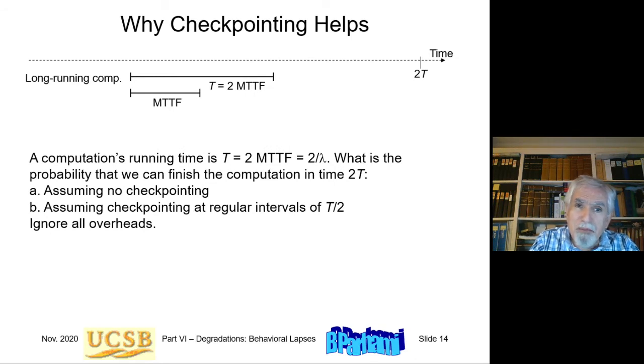Okay, so here's an example that shows why checkpointing helps. Suppose I have a long-running computation that takes an amount of time equal to 2 times the mean time to failure of the system on which it's running. So there is a good chance that something goes wrong as we run this computation. Okay, and suppose we have 2t time to complete this computation.